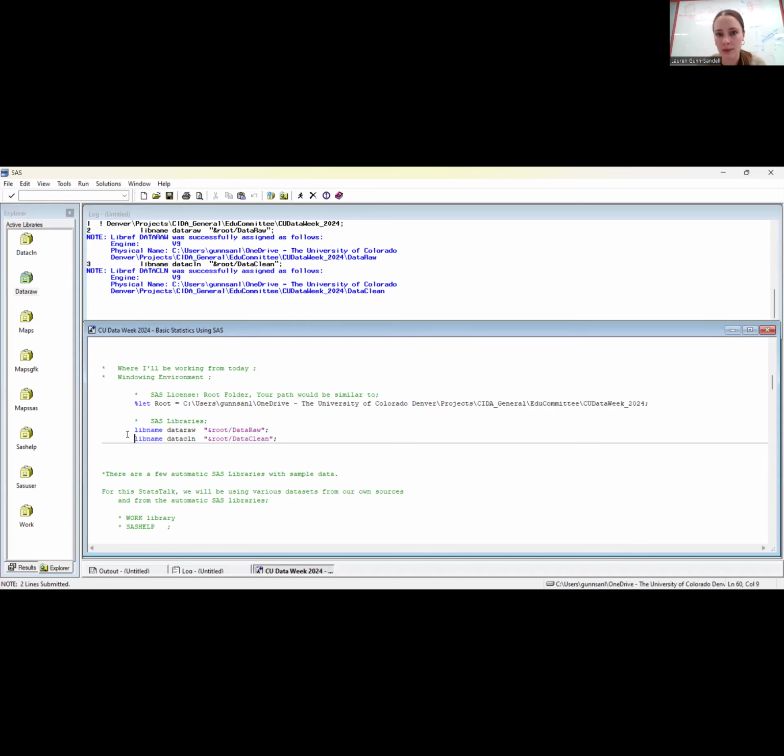So just to sum it all up, we're telling SAS how we want to communicate with the data sets and data files that we have either saved in the cloud in the on-demand environment or locally on our machine in the windowing environment.